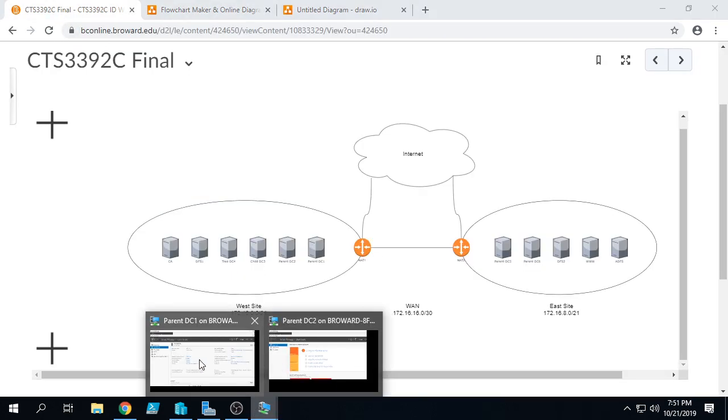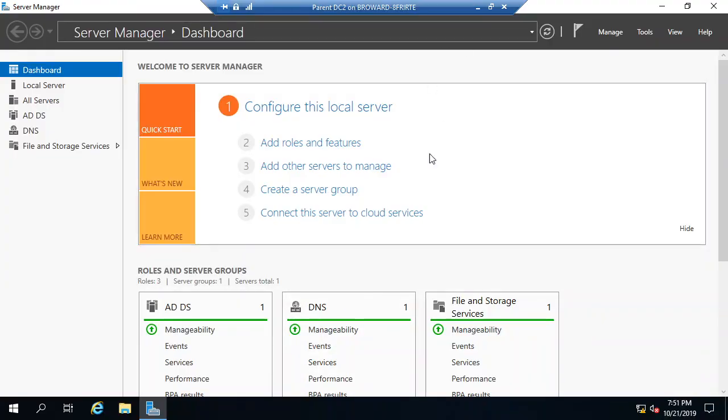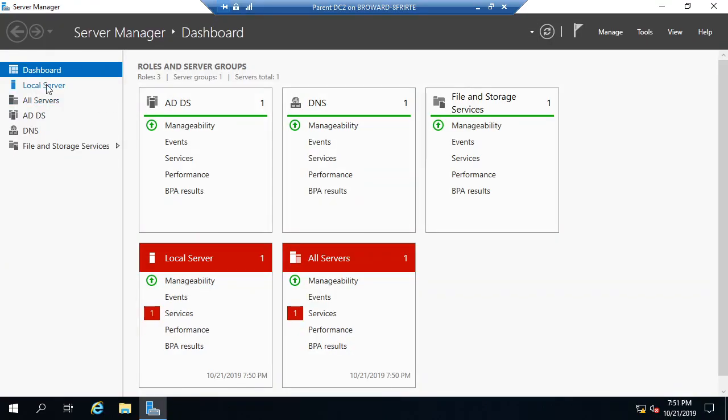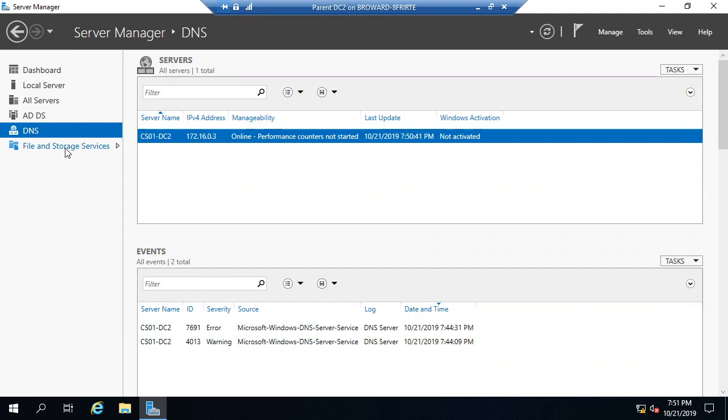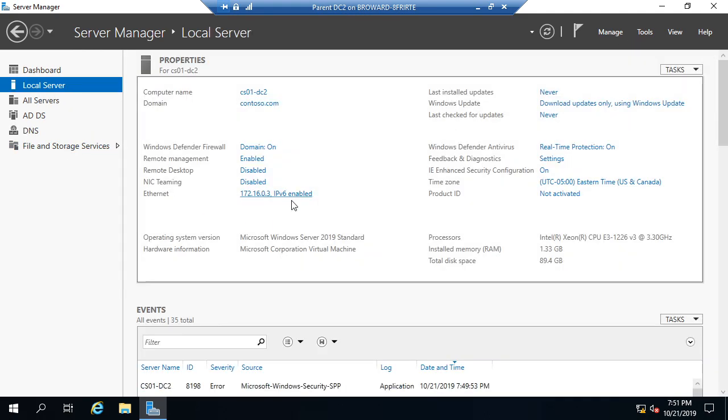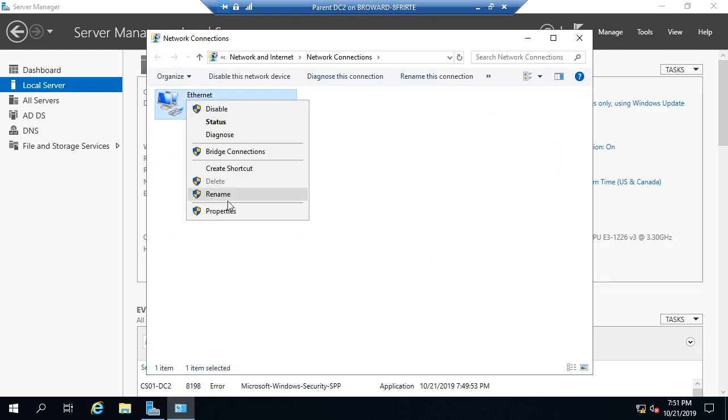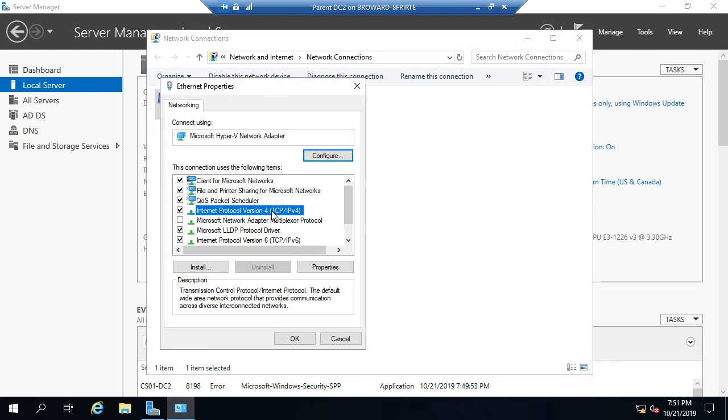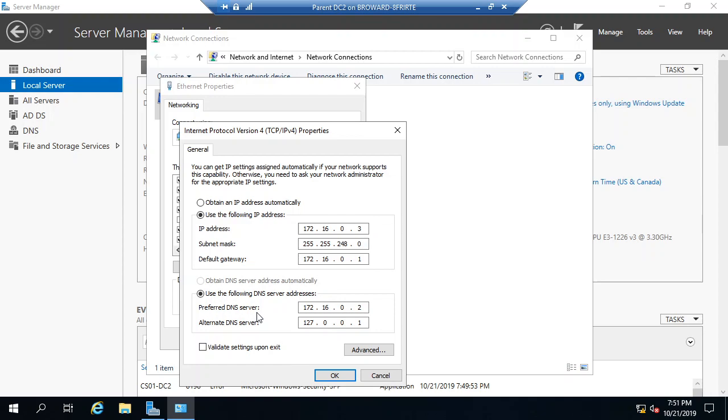Okay, so I'm going to go back to DC2. Everything looks good. I'm going to go to local server, go to the network settings. Why does it put the loopback there? It's a DNS server now.